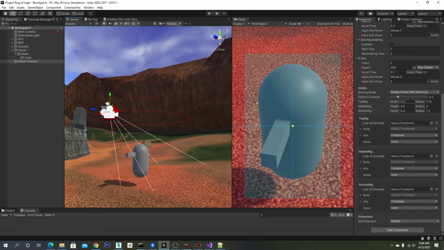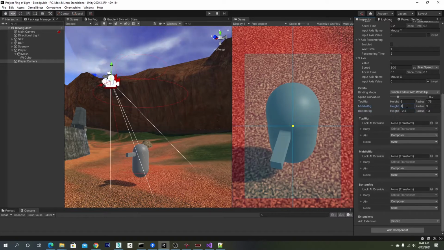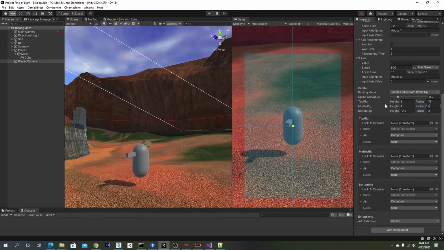And what we want to do is we'll just put this up at like 8, looks too high. We'll go -1 for the ground. That looks too low, so maybe -0.5. Put this at 4, sure. And then the radius controls like how far out the camera is. So we'll go with like 12. And then we'll just say 8 and 8.